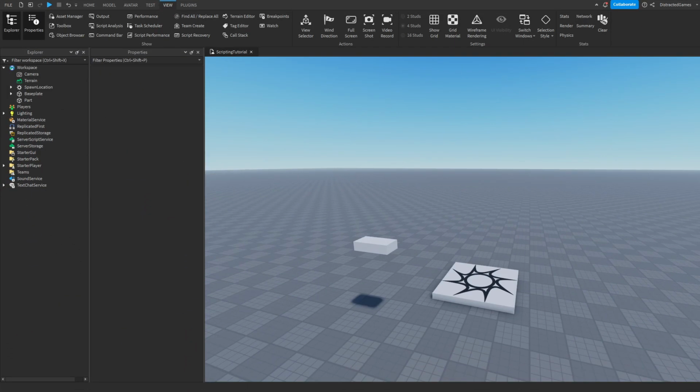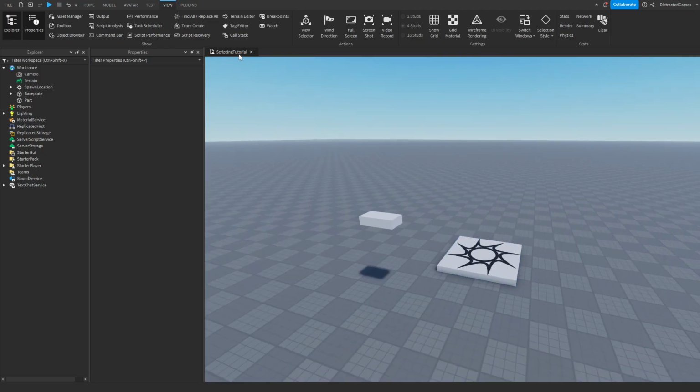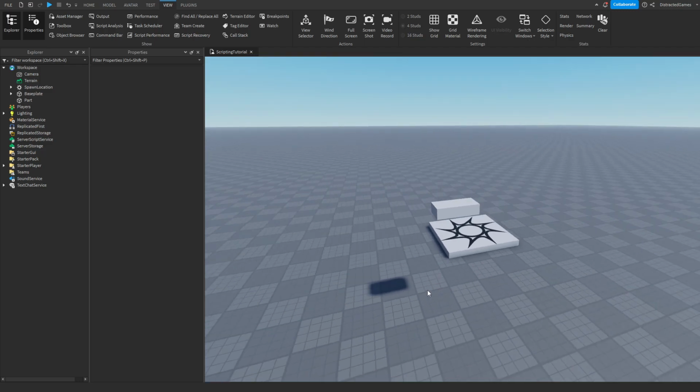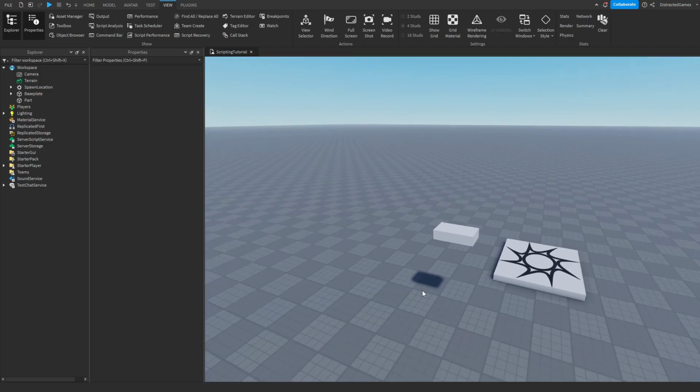Alright, so first things first, I just have a basic base plate file here. I've just done scripting tutorial is the name of it, saved it. The only thing I've done so far is just added this part, which is floating, and the only reason I want to do that is just to show some shadowing as the sun or moon moves across the sky, so we can test a couple of things. Aside from that, let's go ahead and get started with the actual script itself.